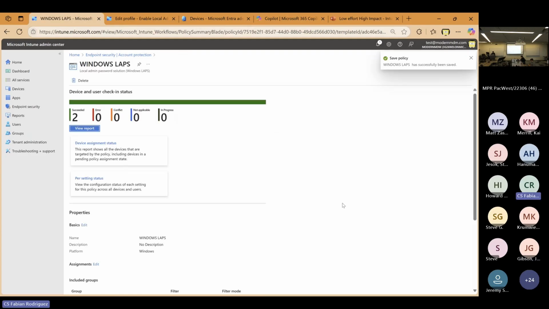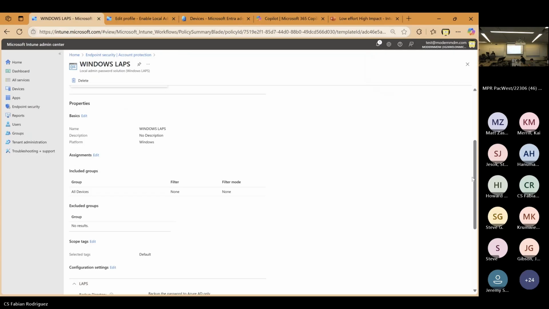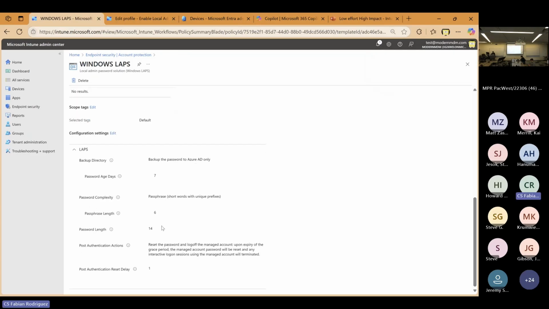So let's save that and go back to the setting. And we can use the password length of 14. Post authentication actions: reset the password and log off the managed account upon expiry of the grace period. And then post authentication reset delay of 1 hour. So that local administrator account password will only be active for 1 hour. So let's see it in action.